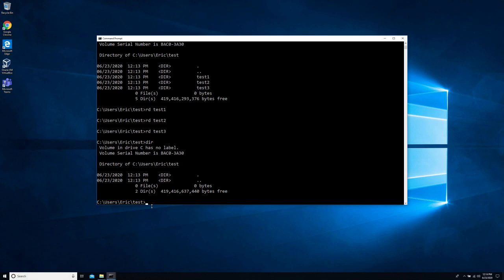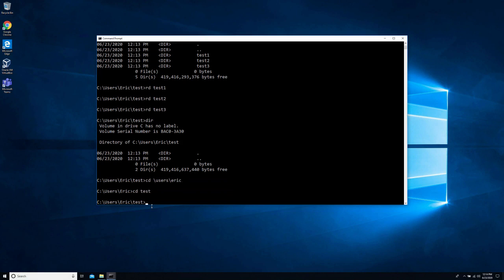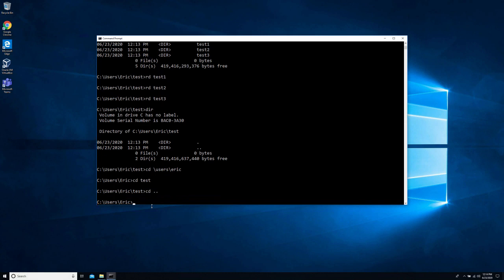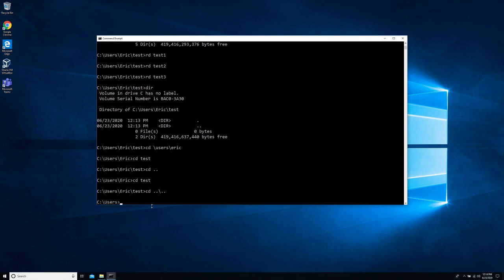Now if I want to navigate back to my home directory, I could do a cd to /users/Eric, and that is one way of doing it. Now let me navigate back to the test directory. There is a shorthand called a relative path that you can also use, and I can type in cd .. and that will take me up one level. So let's look at another example of that. If I cd to our test directory, I can move up 2 levels by typing cd ../.. and that will move me up 2 levels.